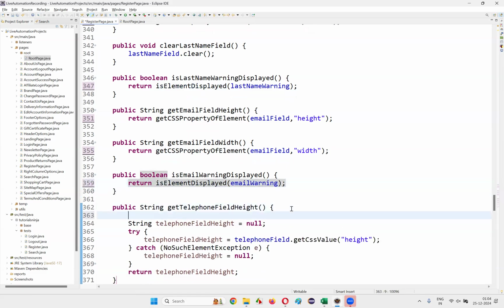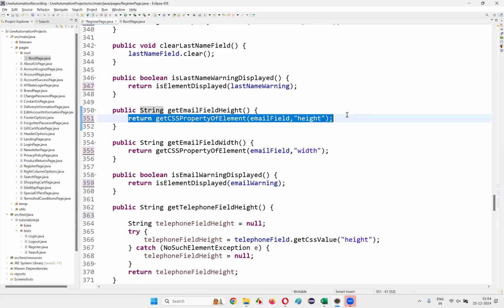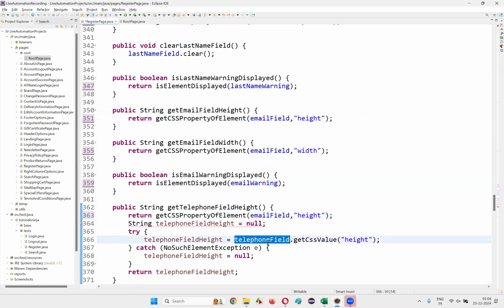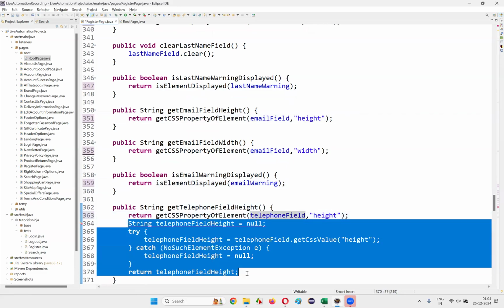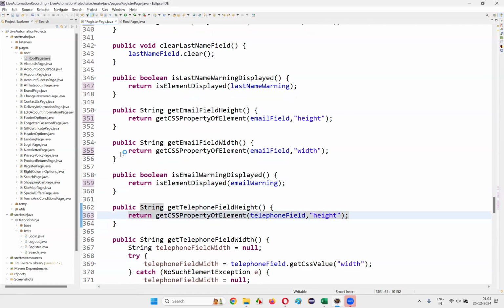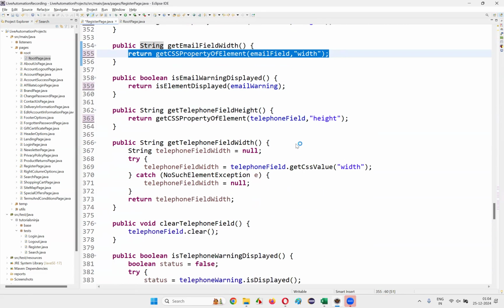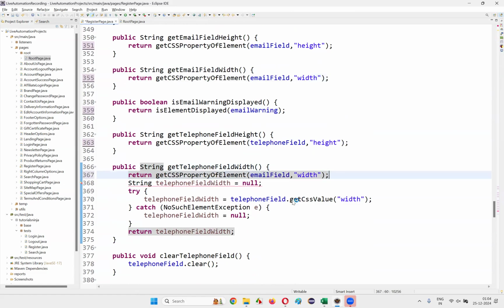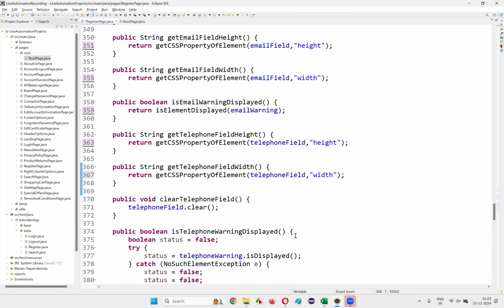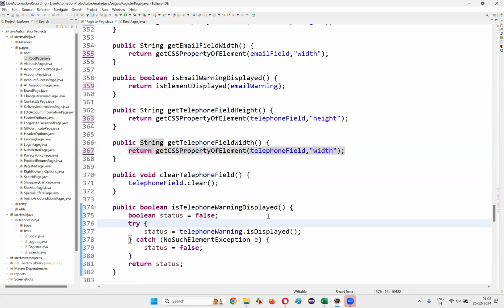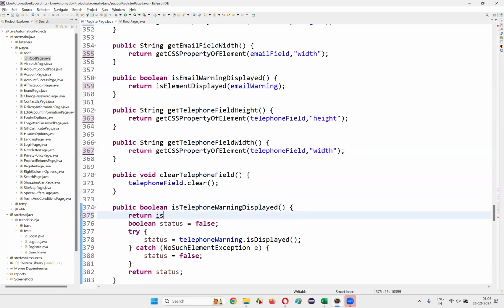Next one, height. Copy this part and write down here telephone field. You pass it here. That's it. Height property is same. Done. And now take the width one. Copy this width and just go to the width part. And here give width and here say telephone field and the width property is same. Again here is element displayed, put a semicolon here and write telephone warning. Done.